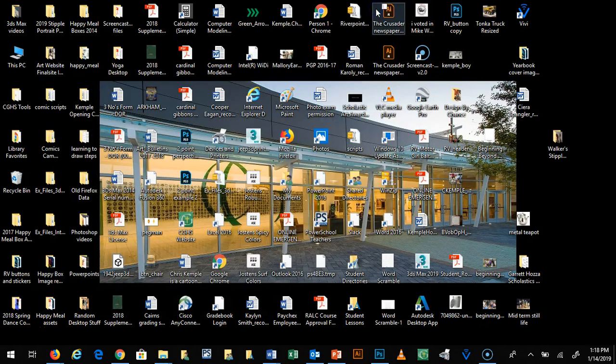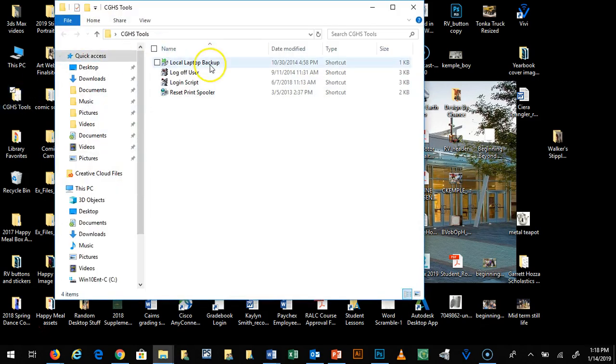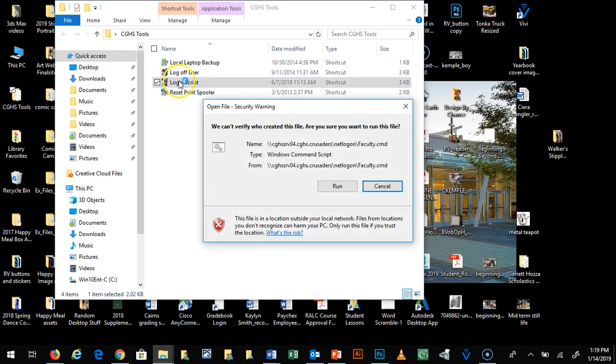Please forgive the horrid appearance of my desktop, which is full of clutter, just like my actual desktop. On your desktop, you should have a folder called CGHS Tools. If you double click that folder, you should see 4 files. You'll see one called login script. If you double click on that, you'll see this dialog box pop up. Just hit run. Don't worry about what it says.